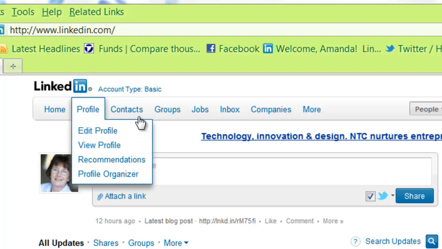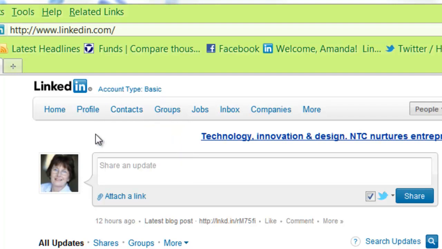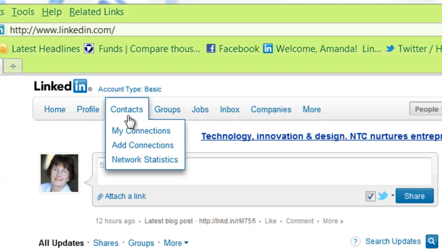The next tab is the Contacts tab. Now LinkedIn is all about making connections. So from here I can get to a list of my connections. I can add connections, and we'll see how to do that in future videos, and we can look at all the important network statistics.